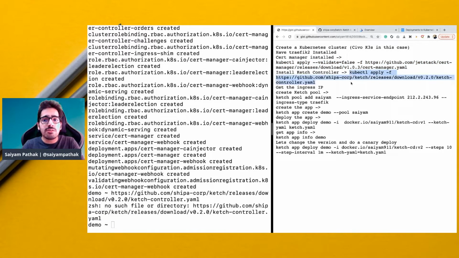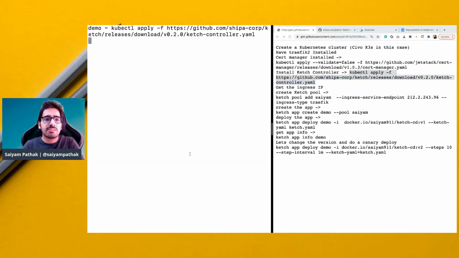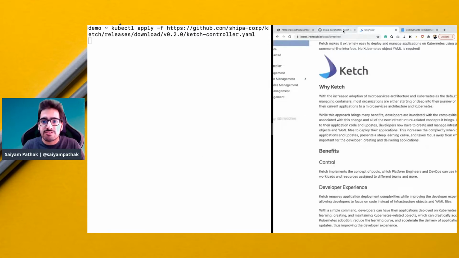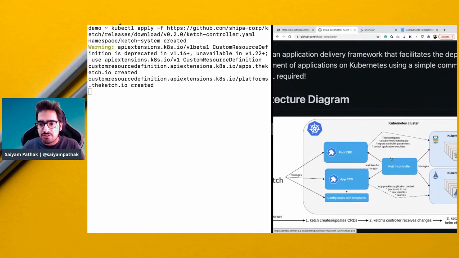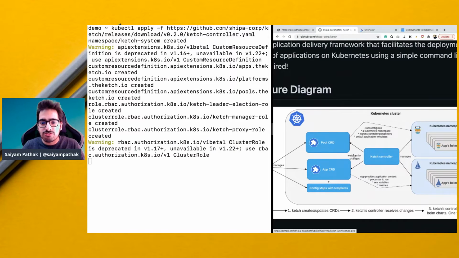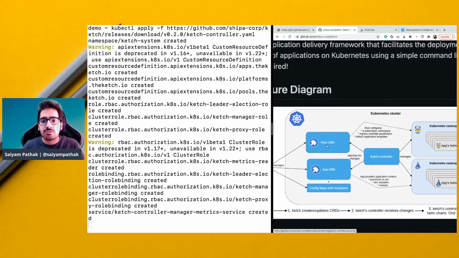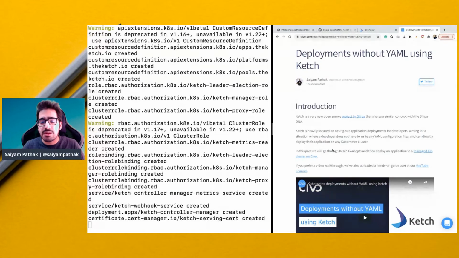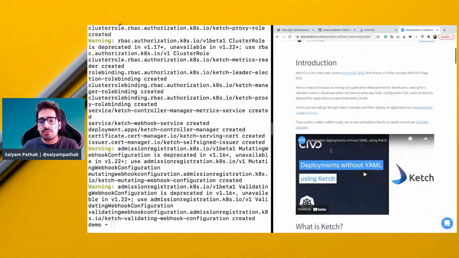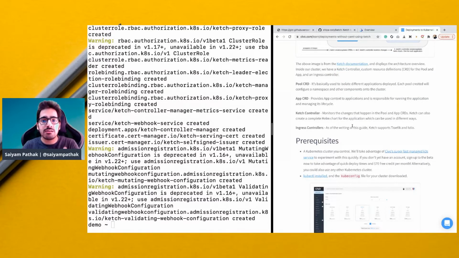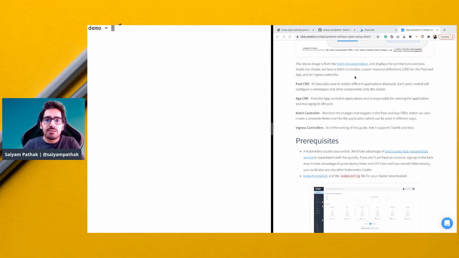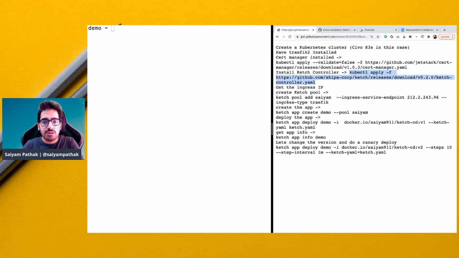After the deployment of the cert manager, we need to deploy the Ketch controller, which is the main brain. You can see in the architecture diagram as well, you have the Ketch controller that will watch the changes for your pool CRD and app CRD. What is a pool CRD, app CRD? You have to refer back to the introductory video where I have explained all the components and architecture for Ketch. So we have the Ketch controller deployed to the cluster.